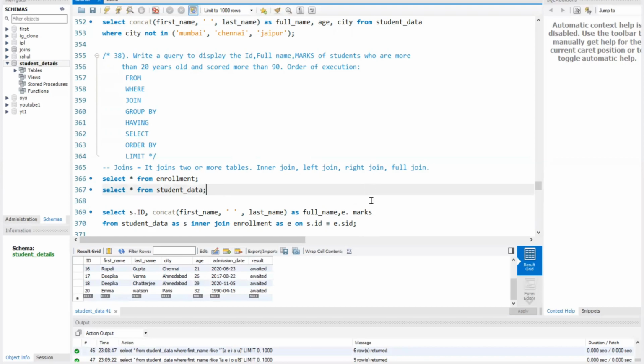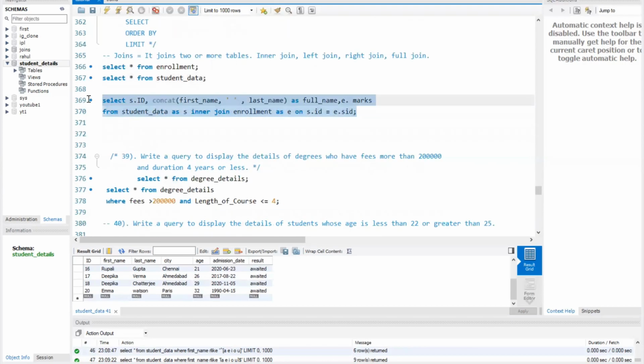Now you have already exposed yourself to one question. It's nothing but a small inner join we have used. And if you have understood this concept, this syntax, then rest assured everything will be very simple to you.